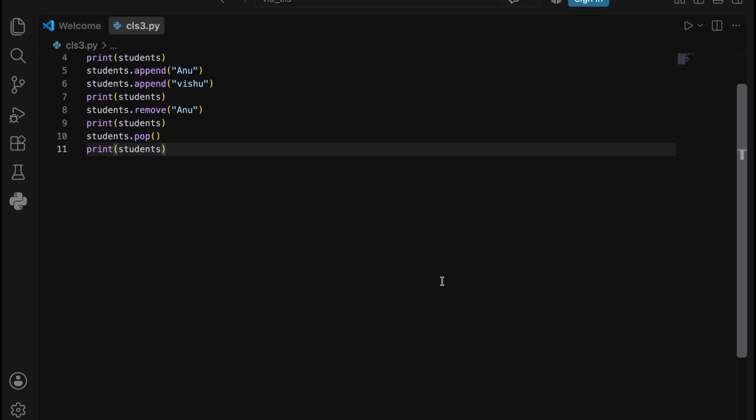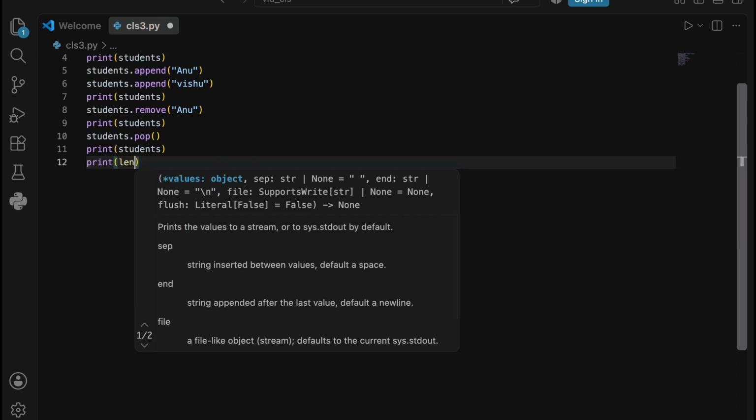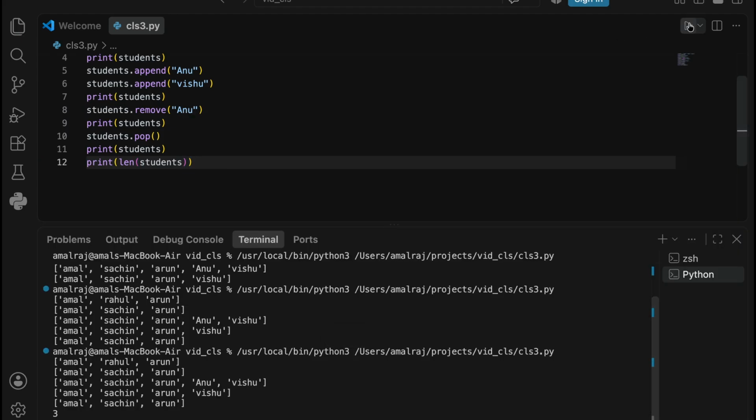Now what if I want to know how many elements are inside the list? We already learned the length function when working with strings. We can use exactly the same function with a list. So I am printing the length of students. We can check what the length is. Okay, you can see here it printed 3, because after this 10th line of code there are only 3 elements inside that list, so it printed 3.